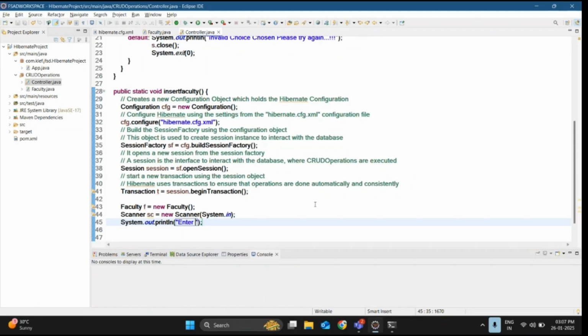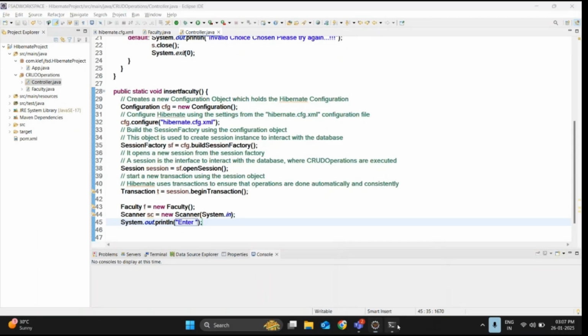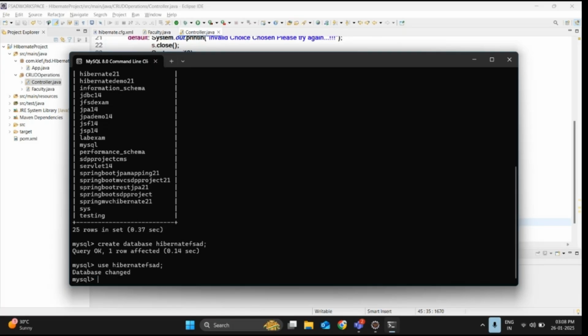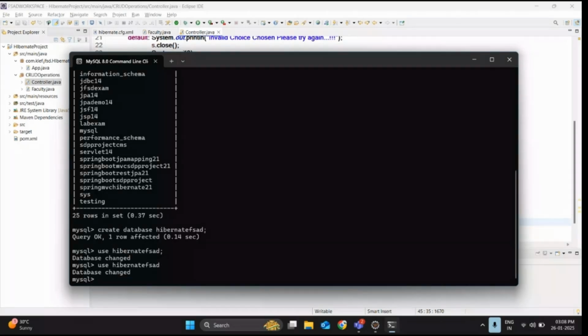Okay. As of now, I will show you guys. As of now, I didn't run my program, so no tables will be created inside my database. You have to connect to your database. We need to use one keyword called use: use hibernate_fsad. The semicolon is also not needed. If you are using it without a semicolon, it will be executed. Only this command will be executed, not all commands. Use, space, database name.